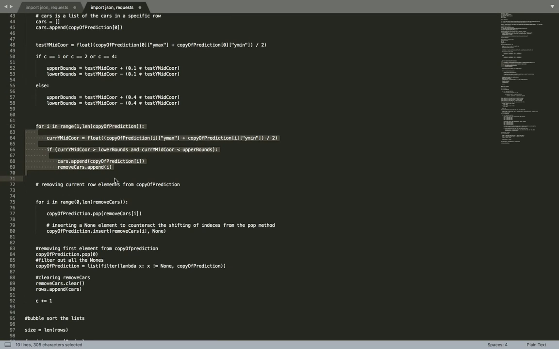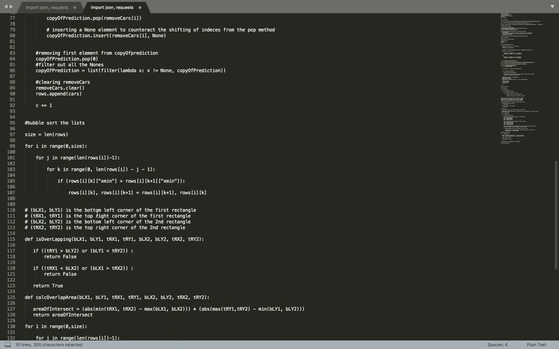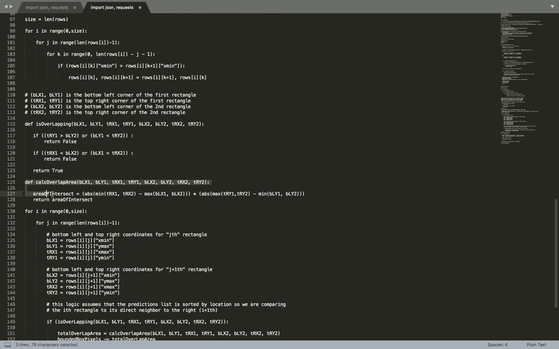This worked well, and the result was a list with each of the rows of the cars. I then looped through this list and calculated the overlap between rectangles and subtracted the value from the total bounding box area. So to calculate the overlap area, I had a function here, which took 8 points, which represented the two rectangles, and calculated the area of intersect.